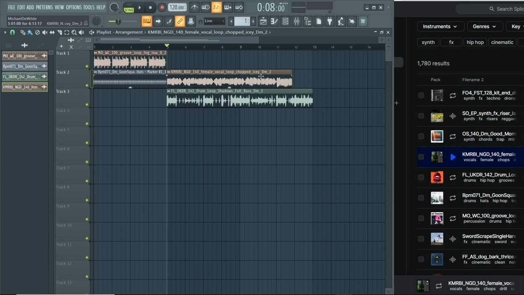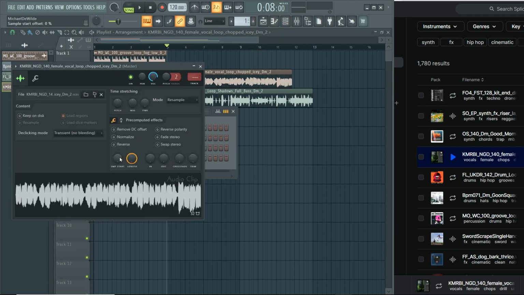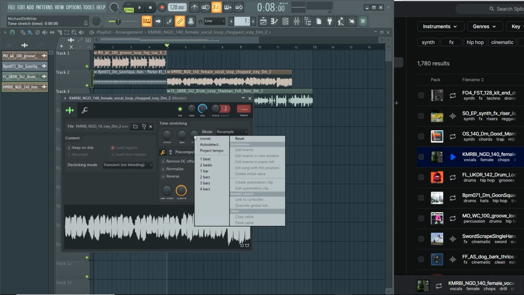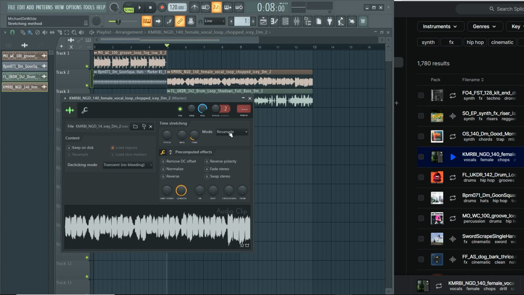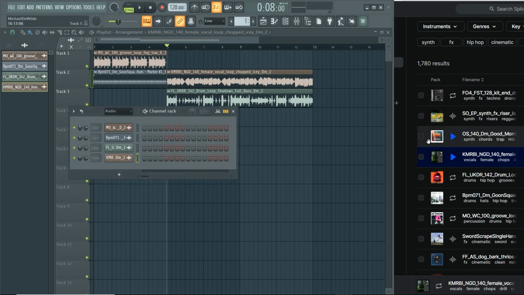Notice that it's not a specific length of bars. So that's why we're going into the channel rack, clicking on the name of the desired instrument, right-clicking on the time, auto-detecting it, and making sure it's on resample. Now look, it is stretched. Nice. We're going to keep going.